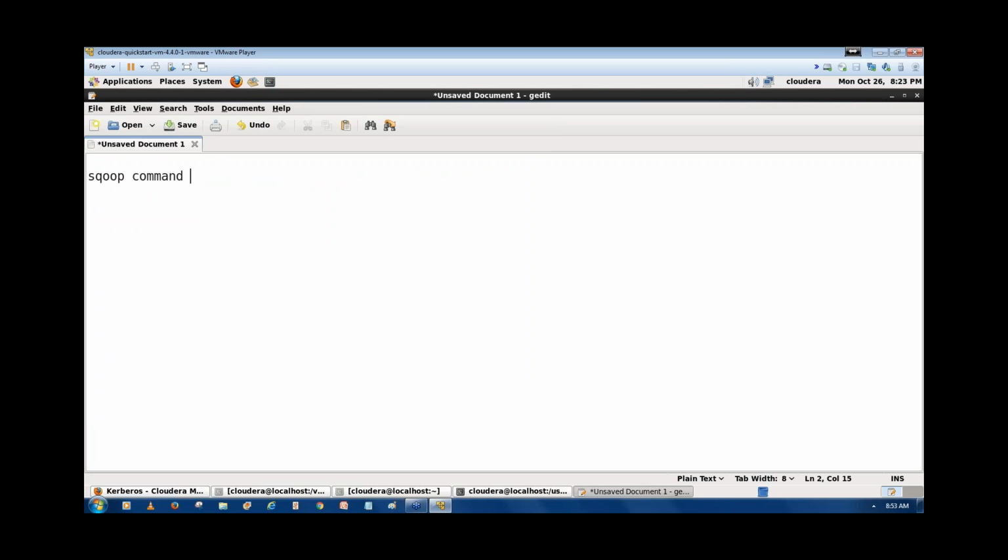After that you have to write the connection string. The connection string specifies how to connect to the database. First we'll see how to write the connection string. You have to start with connect. It can be Hortonworks, or MapR, or Cloudera, the commands for writing Sqoop are the same.